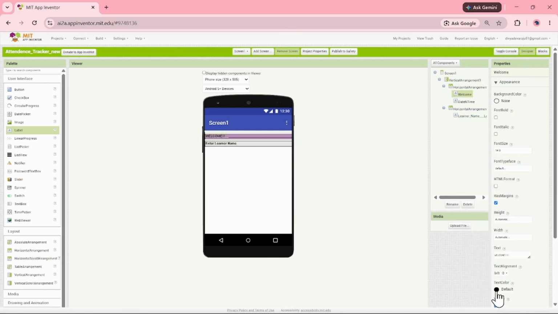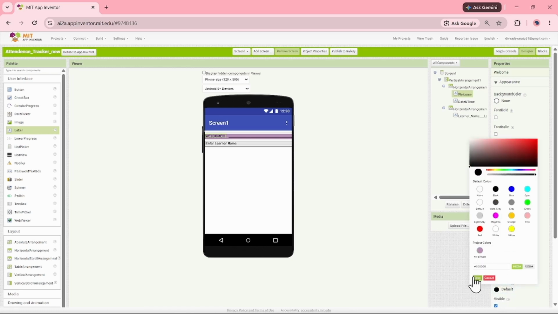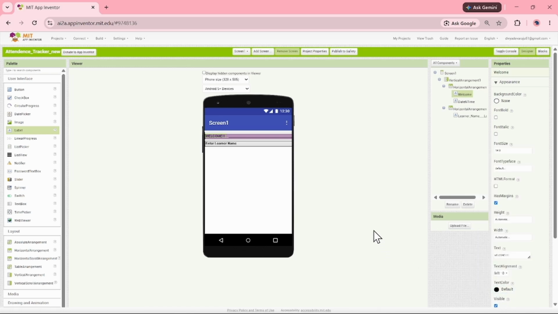Did we change? Okay, here the welcome text color is not changed, so I will be changing that to black again. And also let's make this bold. So we have it done here. So let's see what we need to add next.